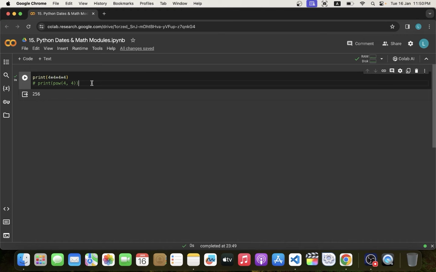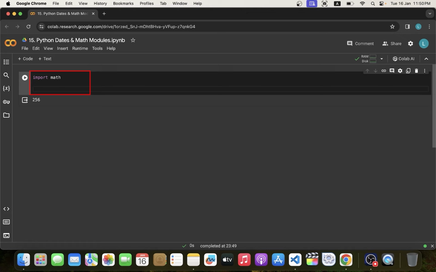Well, if we want to work with ceiling and floor or pi and square root, then we have to import the math module. So let's import the math module and try square root first. And we can see it has returned the perfect answer. We know the square root of 64 is 8.